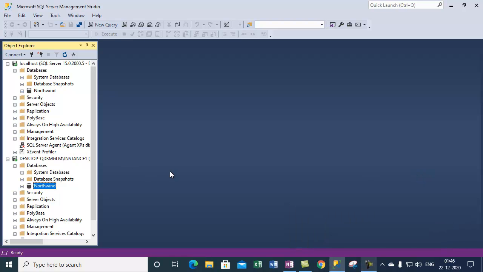So while restoring the database, I've shown you how you can change the database path or the file location, how you can change the full file path where you are restoring the database. Similarly, I had shown you that you can specify a separate database name if you want to restore that database under a different name.